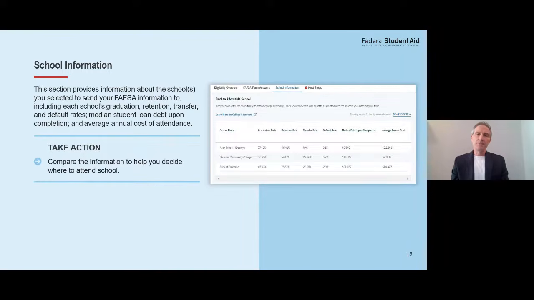cost of attendance. You'll note that in a lot of our websites and materials we provide to students and families, we try to provide as much information as possible. We want you to have all of this wonderful information at your fingertips as you make these very important decisions, especially about which institution you may want to attend.